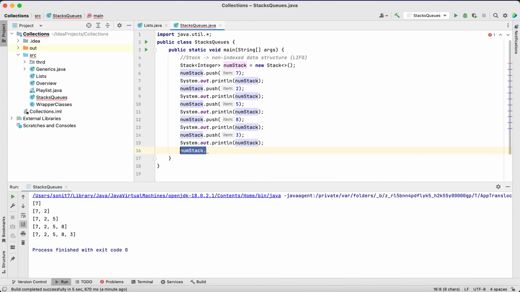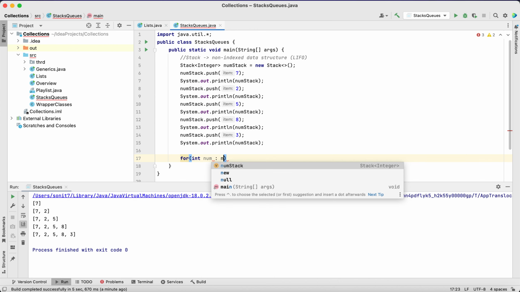So how do we actually print out the stack? One way we did it is, of course, to print out the toString. But under the hood, you would actually use an array or a linked list to make the stack. Now there are other ways you can do this as well. You can use the enhanced for loop. So keep in mind we need the corresponding data type: for int num in numStack.